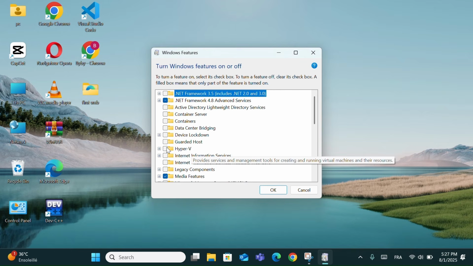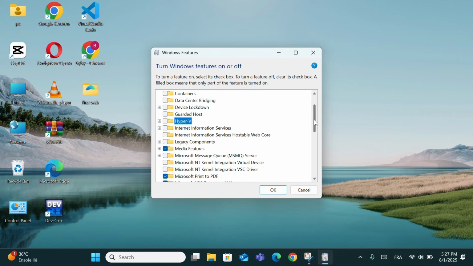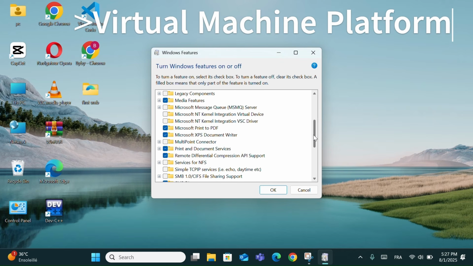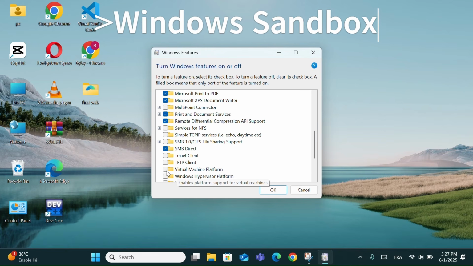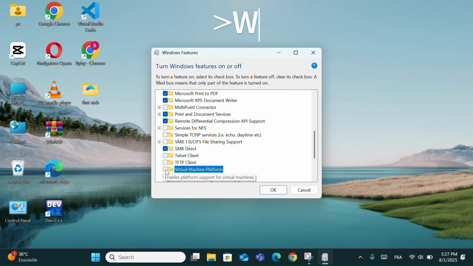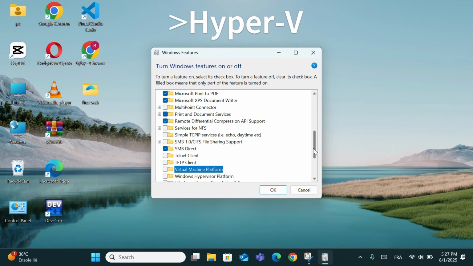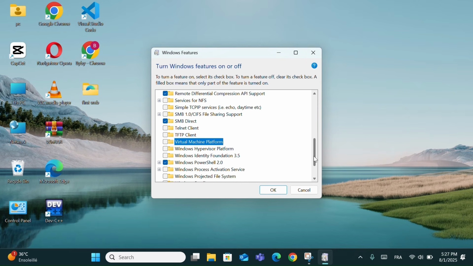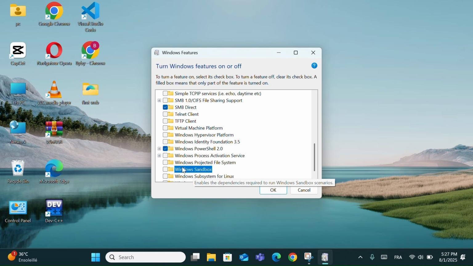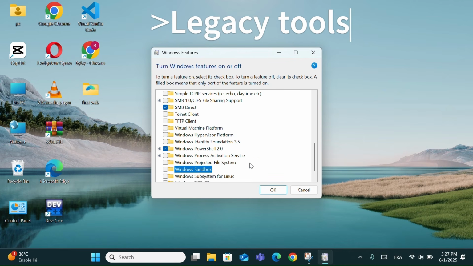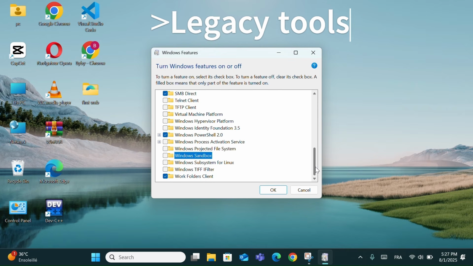needs. From here, you can activate some really useful tools, like Virtual Machine Platform, needed for running Linux or Android emulators. Windows Sandbox, to safely test unknown apps. Hyper-V, to create and manage virtual machines. .NET Framework 3.5, required for older applications. Legacy tools, like Telnet and DirectPlay.